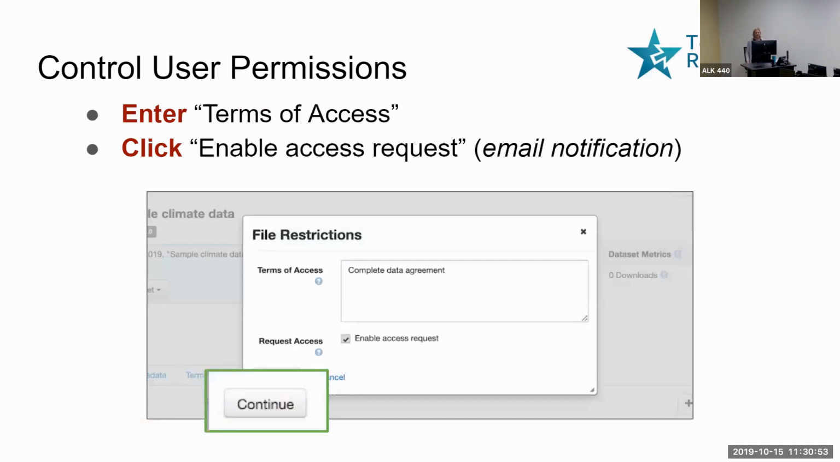Now, for file restrictions, you can also enter the terms of access. So when you restrict that file, you can say, I'd like users to complete a data agreement, for example, or I would like them to contact me. When it says there request access, there's a box. If you check enable access request, that is what your email is used for. They won't see your email, but there will be a button to contact the researcher, which is you, and you will get an email notifying you that someone would like to see your restricted files. So a lot of options there.